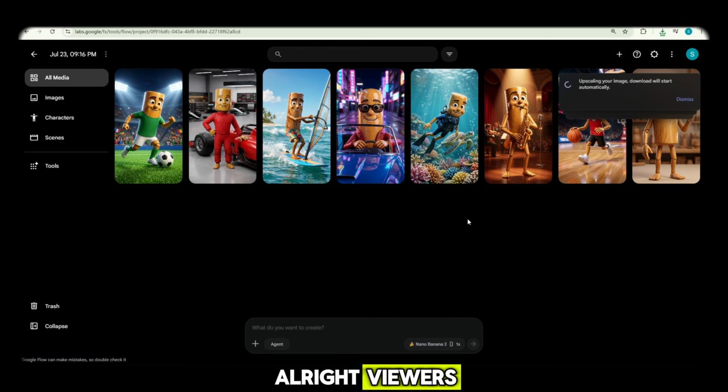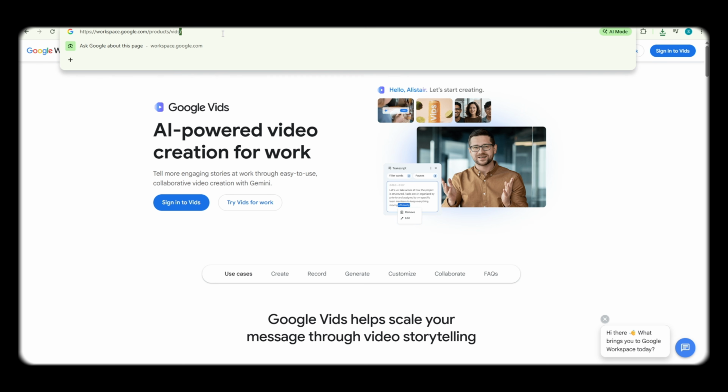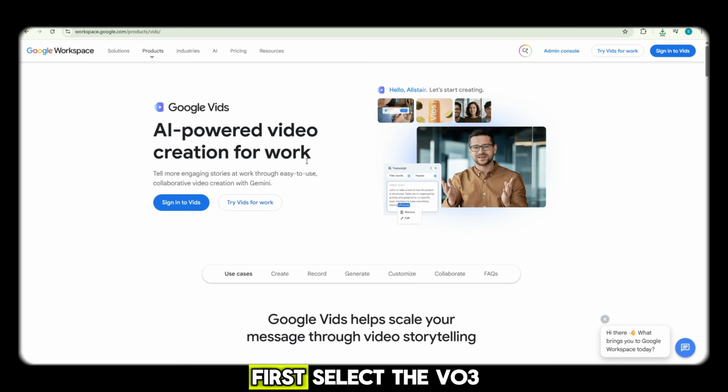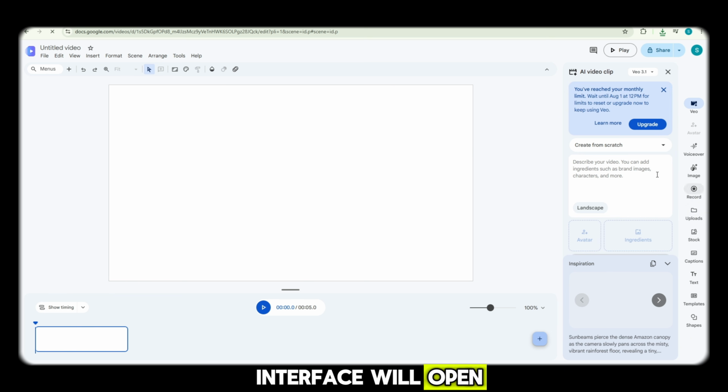All right, viewers. Now let us move on to the video generation part. This tool is also 100% free to use. The first thing you need to do is sign in with your Gmail account. Once you are logged in, it is time to start creating our AI videos. First, select the VO3 Lite model. After that, the tool interface will open.